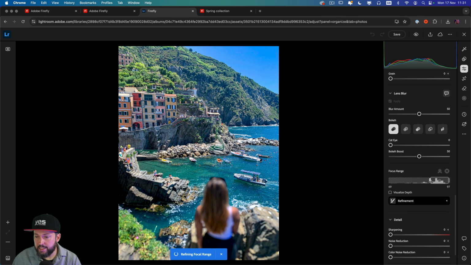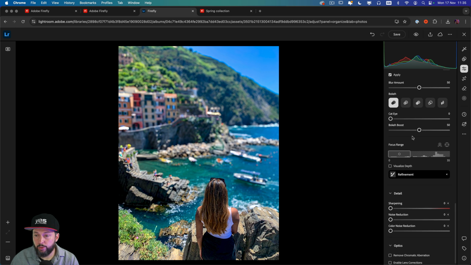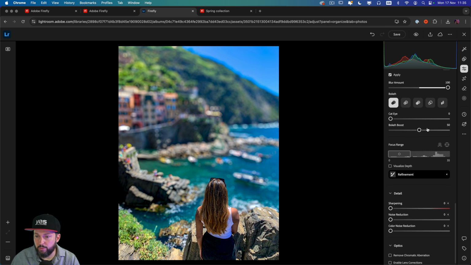We can even extend the focus range or make it even more shallow depth of field, which can really create like a tilt shift effect. Once again, we are focusing on these people here in the middle. Or again, we can drag it back to our person in the foreground. Once you decided on your ideal focus range, you can increase the blur amount if you want the background to be even more blurry. And you can even boost the bokeh effect, which you will see these little circles showing up here. We can also change the type of bokeh that we want.